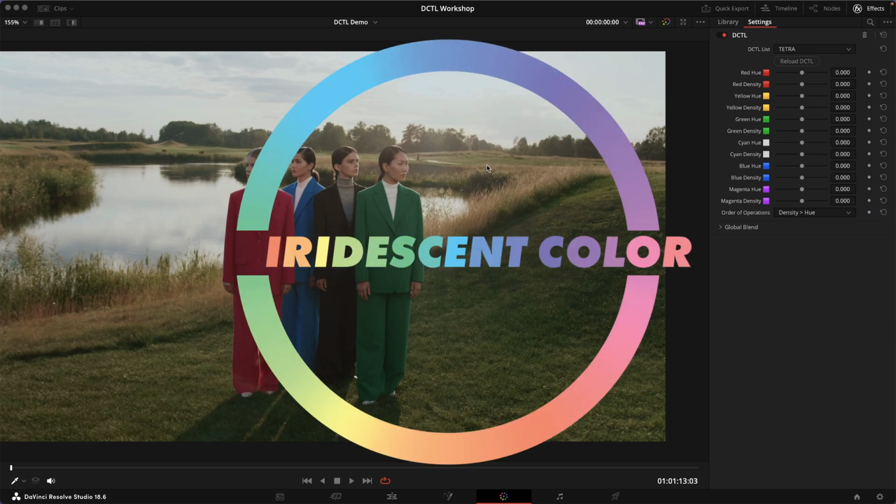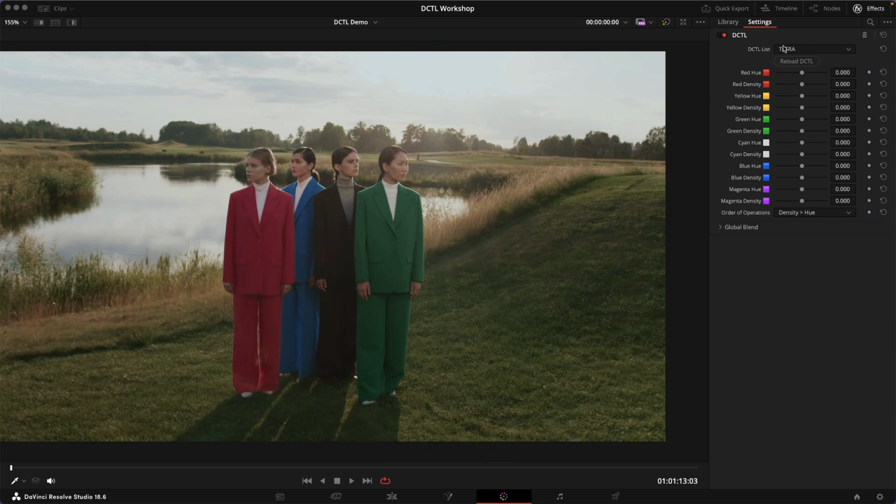Hi there. Today I've got another free tool for you. It's called Tetra and it is a hue shift DCTL. So this can be used to change the hues in your image. And because it uses tetrahedral interpolation, you can go really, really far without breaking the image.